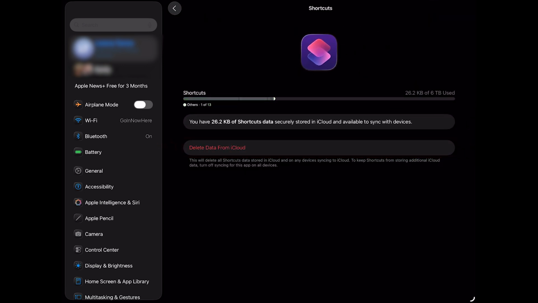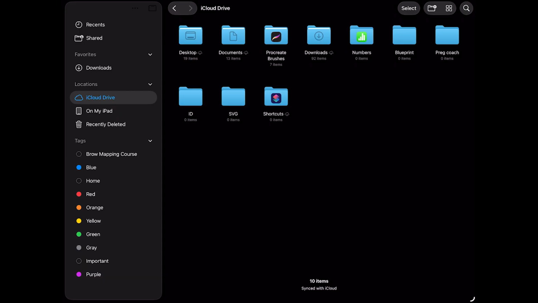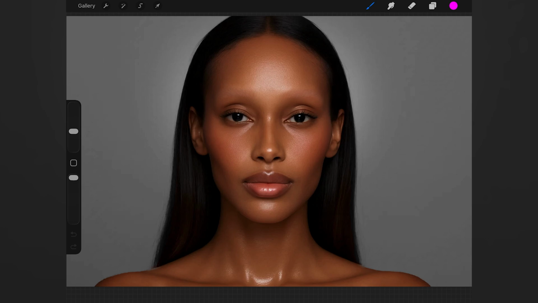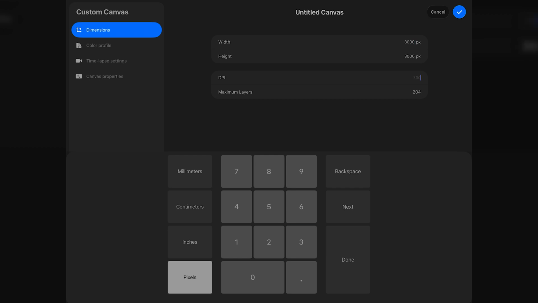Learning how to use the Files app is the first step to mastering digital tools. Once you know where your downloads live and how to organize them, everything else becomes much simpler. In the next video, we'll open Procreate together and walk through how to set up your first canvas so everything is ready for digital practice.